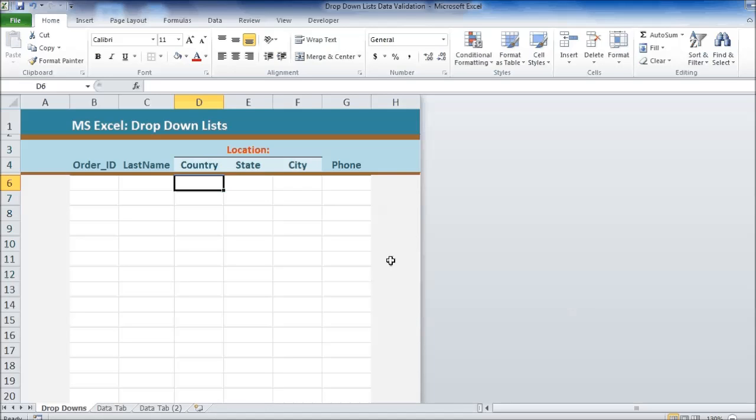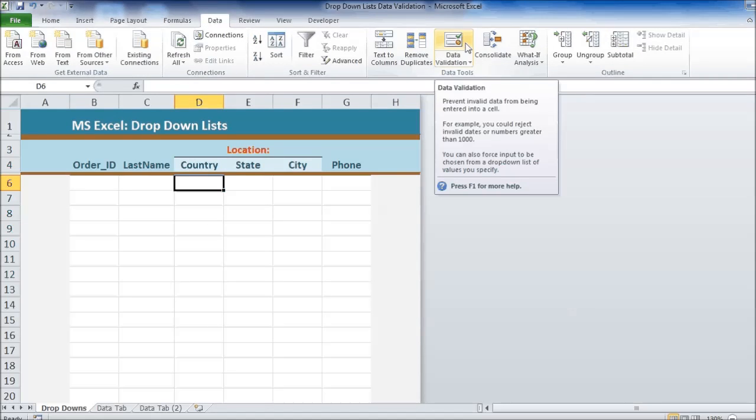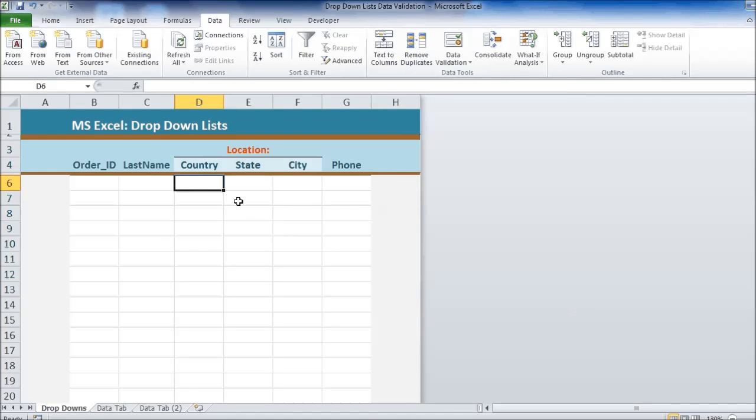Today I'm going to be continuing the drop-down list talk, and we're going to be learning about dependent drop-down lists. So last time what we did was we looked at how to create a drop-down list, and we did that in the country column here in this table that I built by going to the Data tab and clicking on Data Validation and going through the steps to create a drop-down list. And what we're going to do in this video is create dependent drop-down lists.